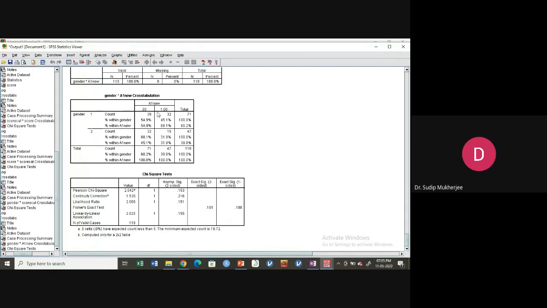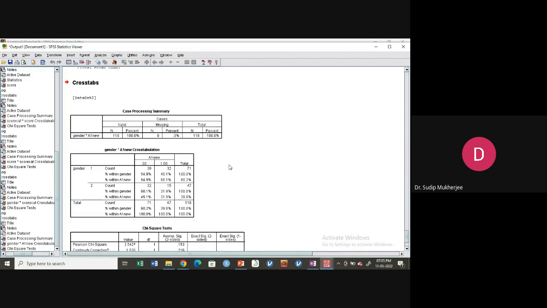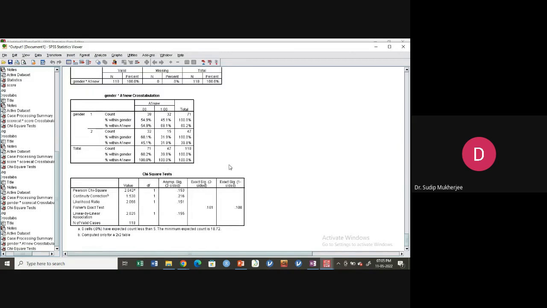So it is 0, 1. Suppose it is not significant, so make it 0, 1, 2. Make three categories and then see what happened. If it is significant, then you can write something according to your domain knowledge. Similarly, you can run for the A2 new and A3 new variables and see what you got. Similarly, run for gender and A1 new, A2 new and A3 new.